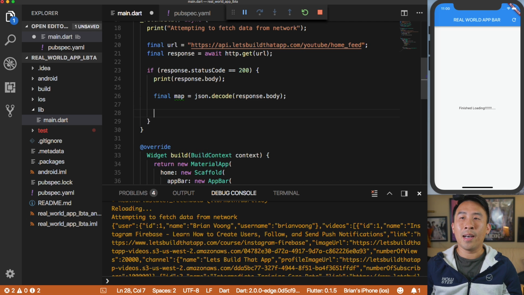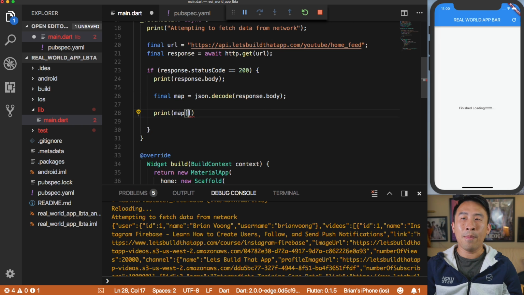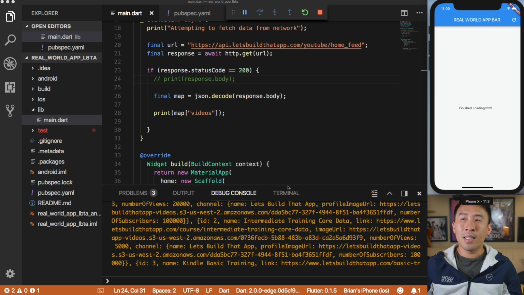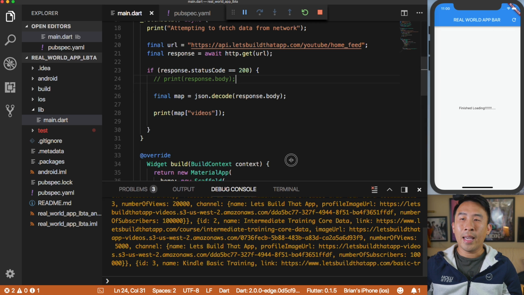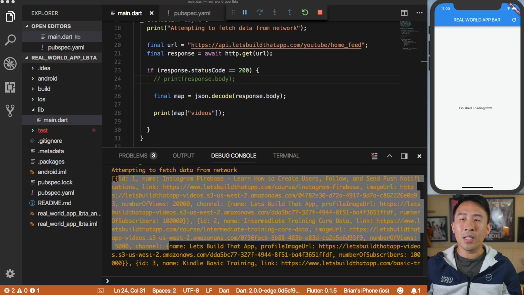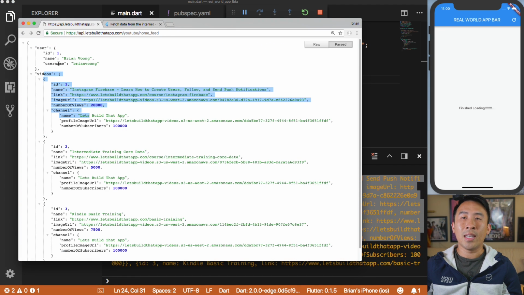So pretty darn awesome. And what I can do now is simply print out the map and use the key of videos, and that with a semicolon. I will comment that out and save, hot reload, refresh. And here we go. I'm going to hit the refresh button again, and it fetches the data from our network. And right over here, we are only printing out the information related to the video structure inside of our JSON. So this is the video structure.